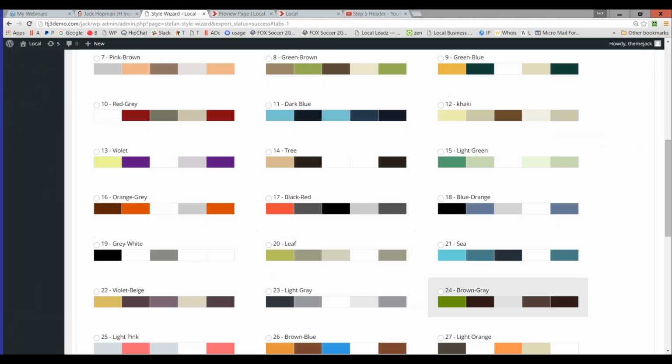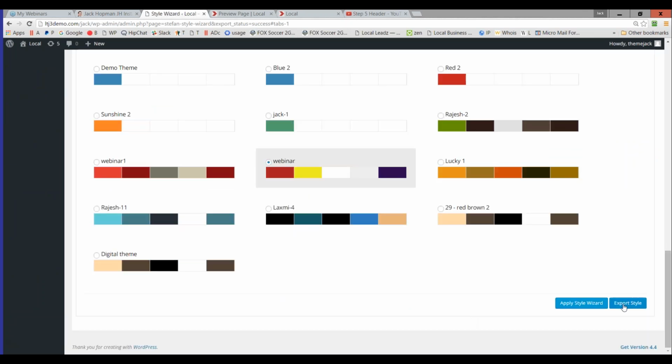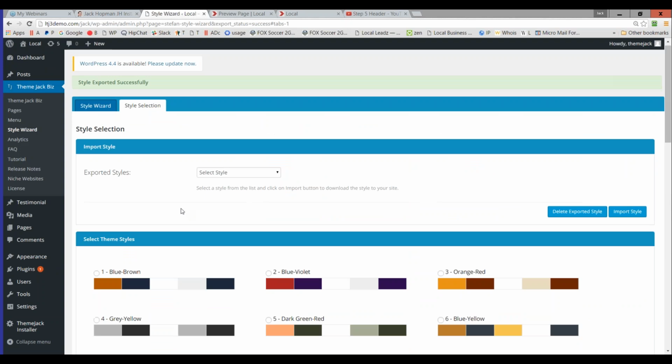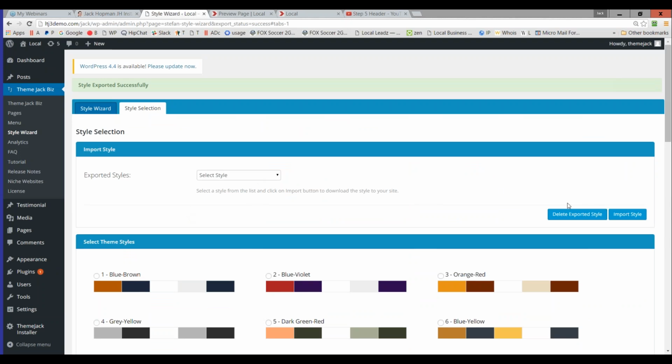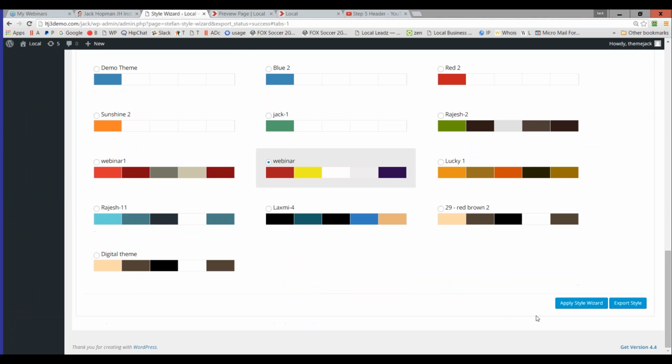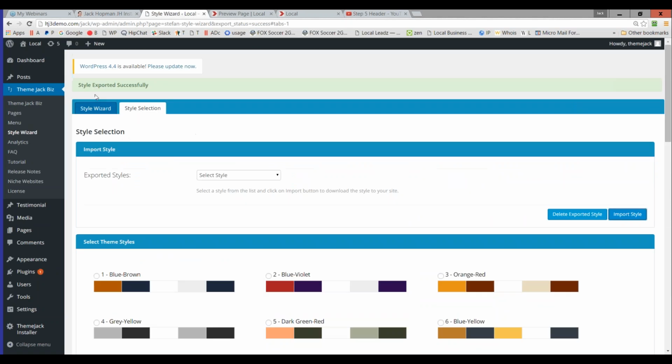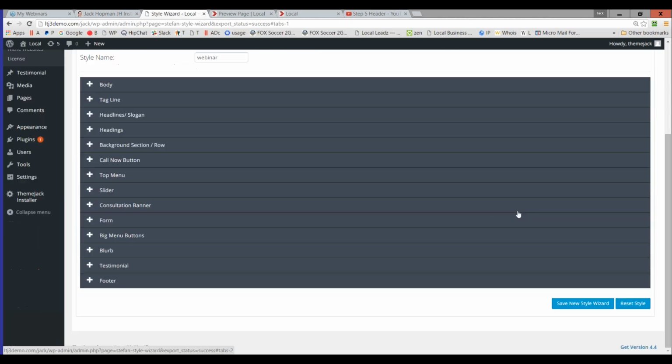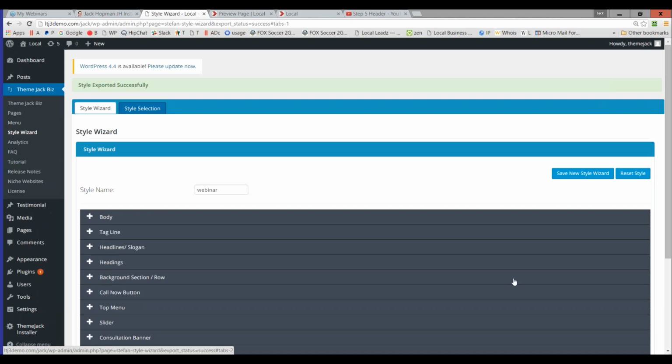Okay, now it is exported. So if I want to import a style, you see that? Import a style. Save new style, save. It will take it from the server.